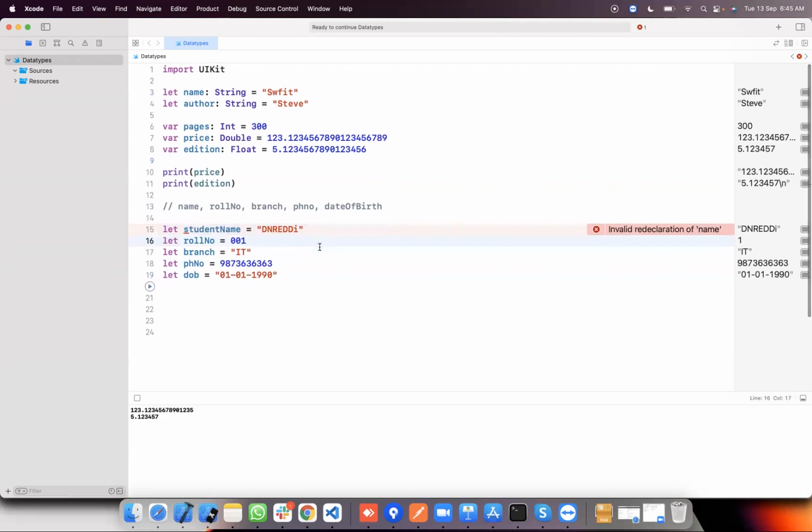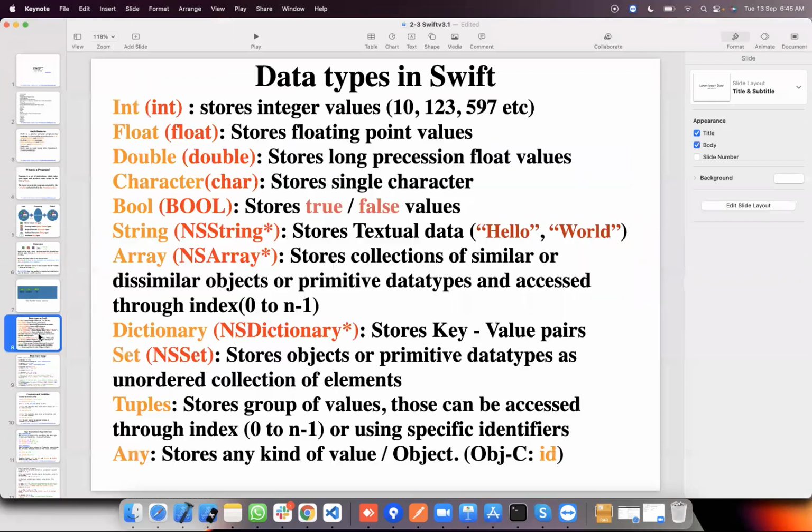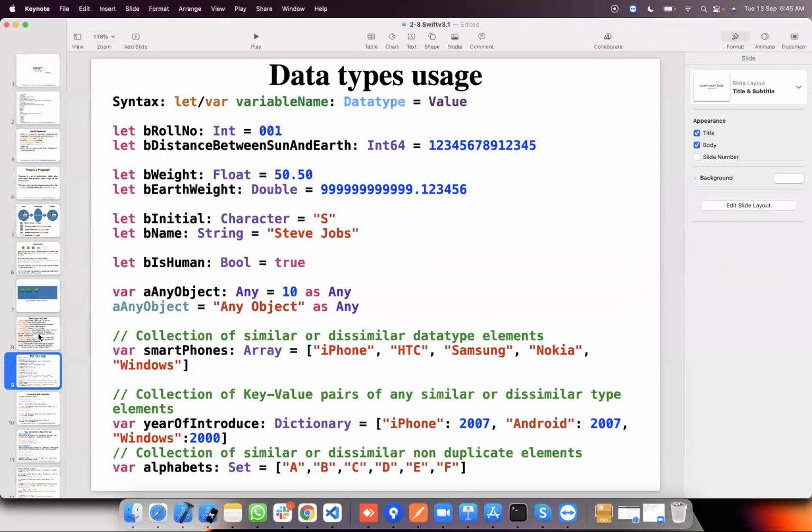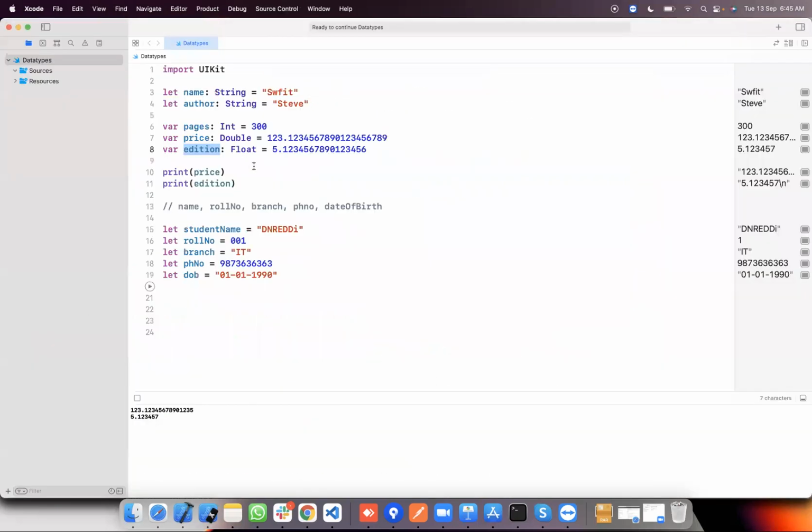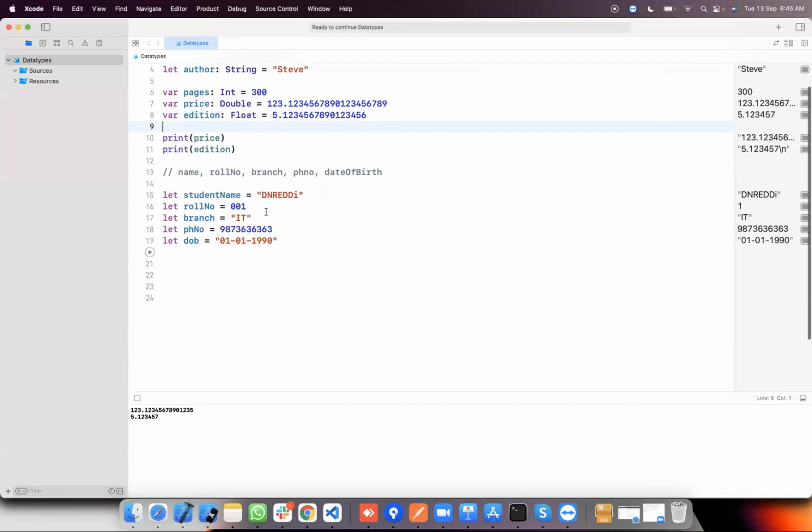Hope this is clear. The difference between double and float. By default, all the values are doubles. If you do not specify any data type here, the addition is considered as double. And we also have Boolean. Let me declare.